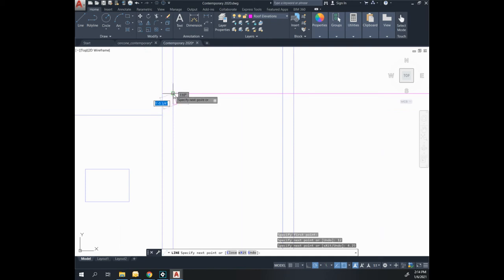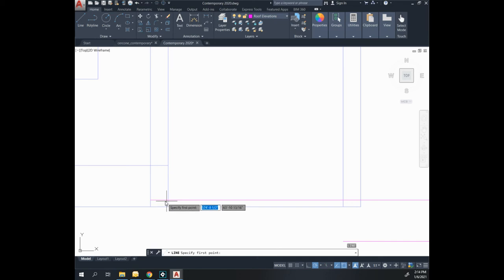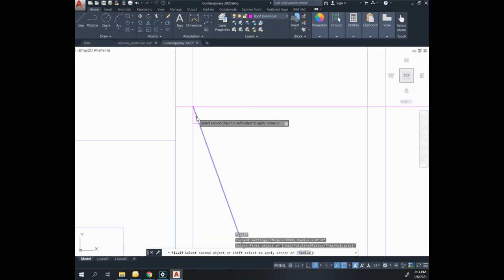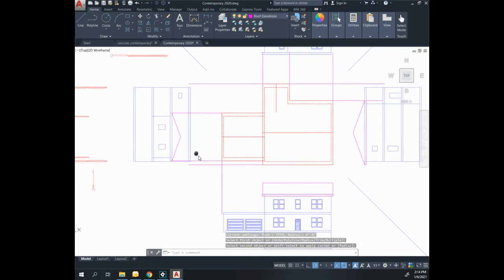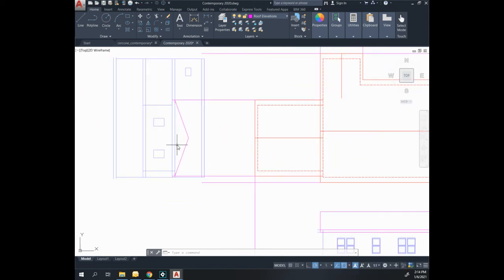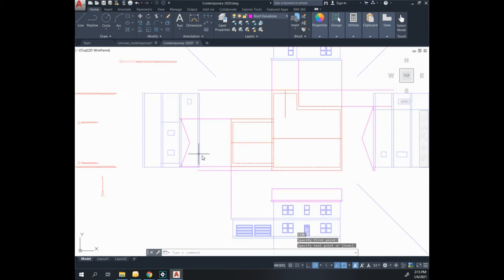Close it off. Go here, 12, 4 1/4. I fill it. F enter. So here's from the side what this triangle looks like. Now I take that measurement. I'm looking at 5, 1 5/8.